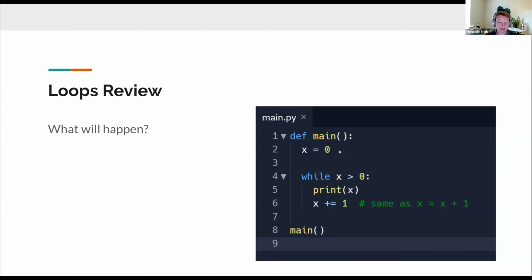So we did this one last time, so it should be quick. This is a warm-up. All right, so what will happen if we run this code? Go ahead and put in the chat. First guess in, amazing. All right, everyone, go ahead and put in the chat what will happen if we run this.